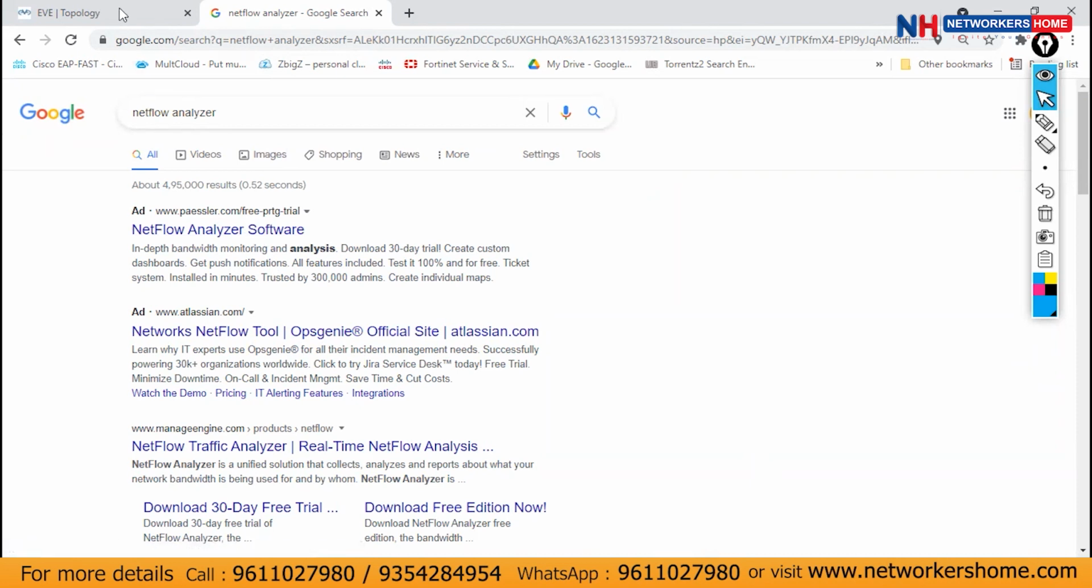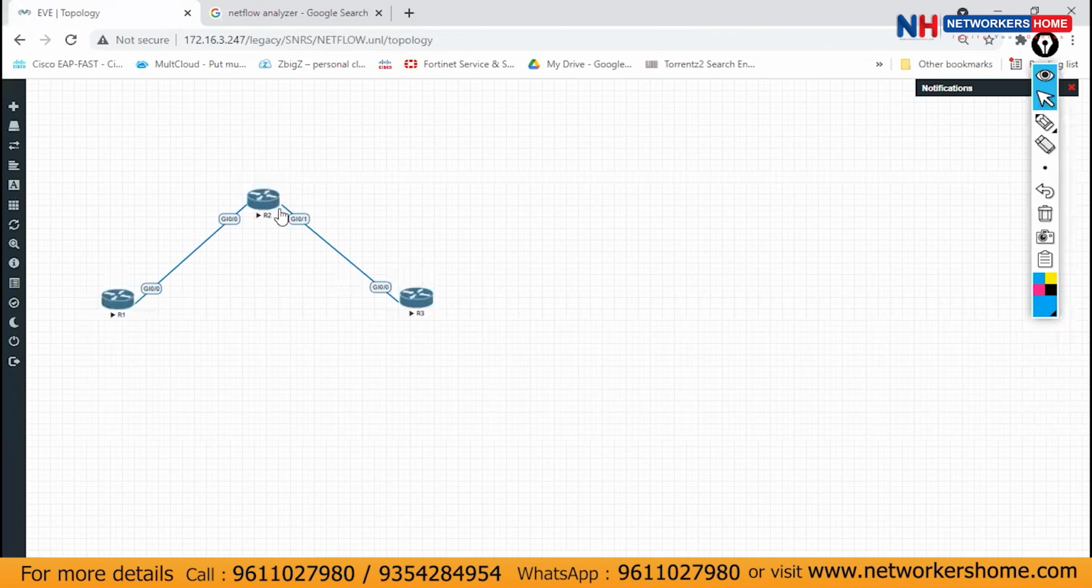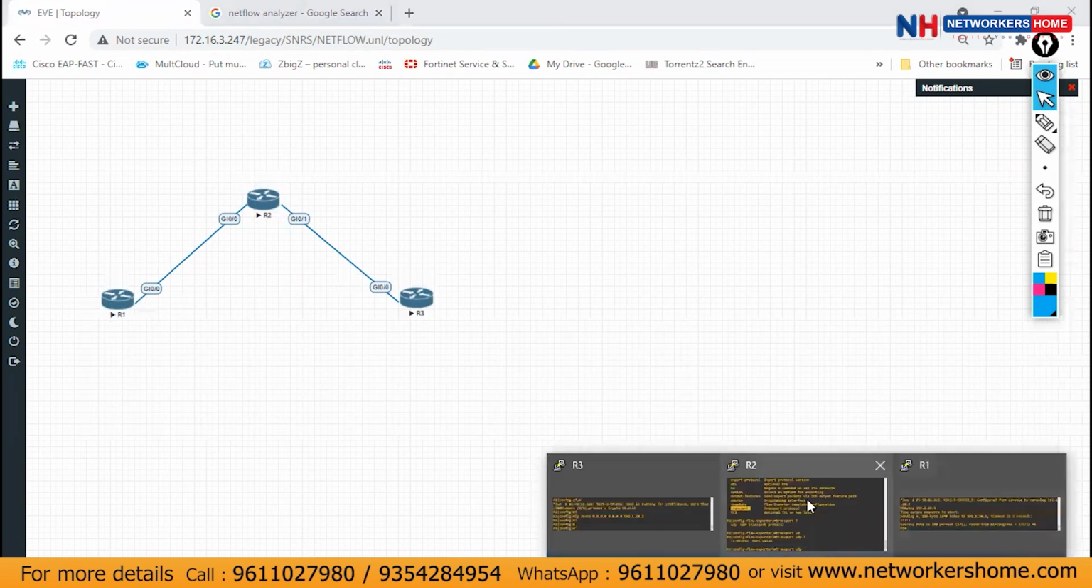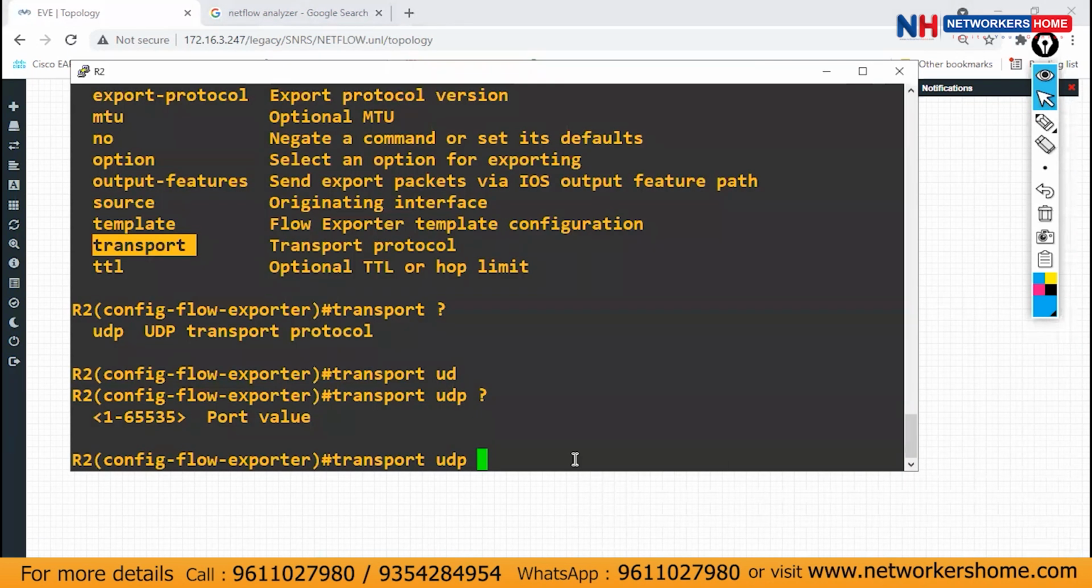You can download it. So when you download and install it, and if you want the NetFlow application to get linked with this router, so that the information generated on this router goes to that application, then you can define the port number over here. So transport UDP port number what? Basically, you can define the destination IP address and the UDP port number on which it works.